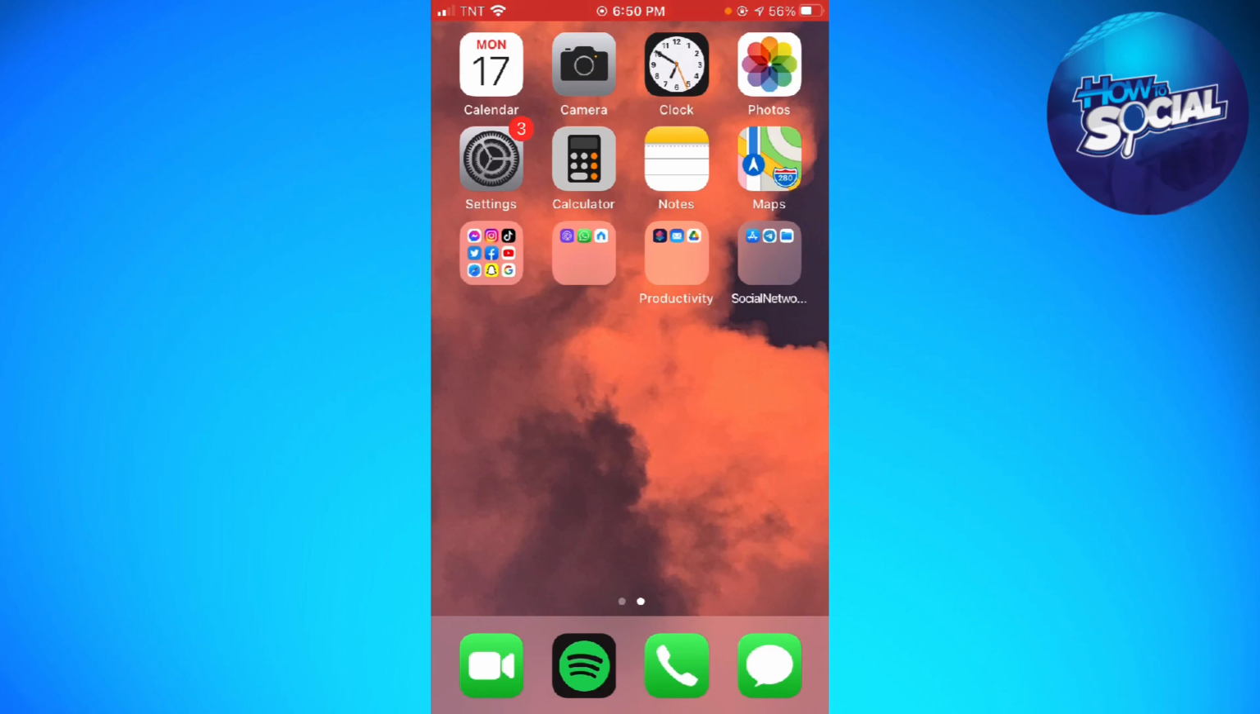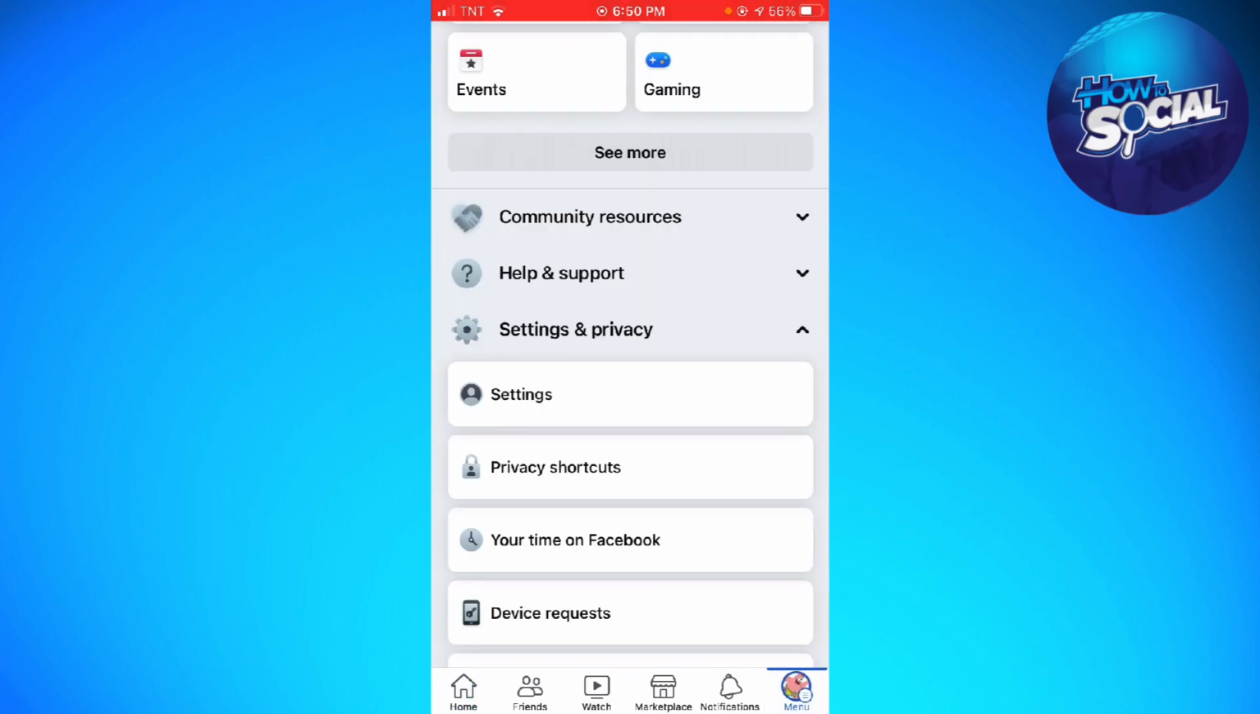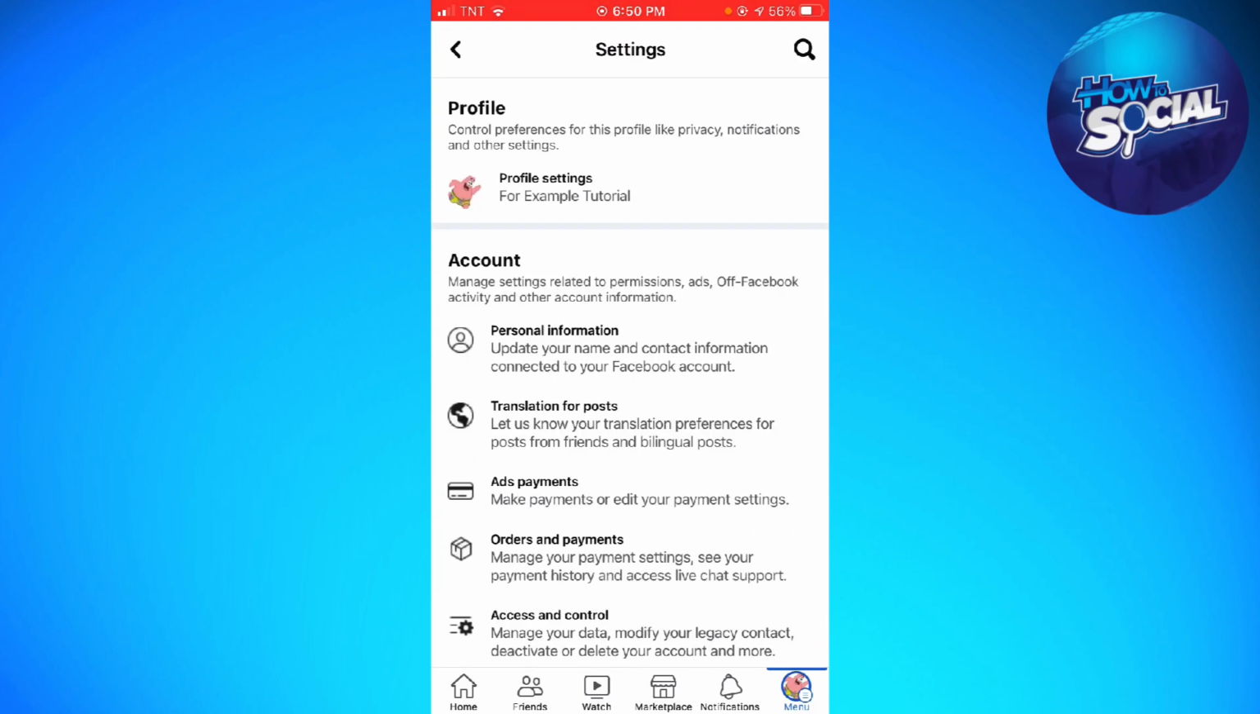So let's get started. First of all, you want to open your Facebook app and log in to your account. Now click on the menu button, or the three little lines at the lower right corner of your screen. Scroll down and click on Settings and Privacy, and click Settings.